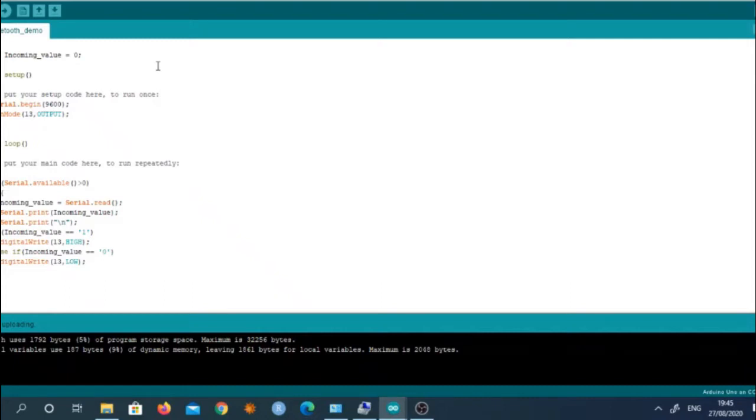Hello students. In this video, I will show you how a Bluetooth module is connected with an Arduino board. For this, I have Arduino IDE 1.8.1 in which I am going to write a program. I have already written this code. I will just explain how this program will work.